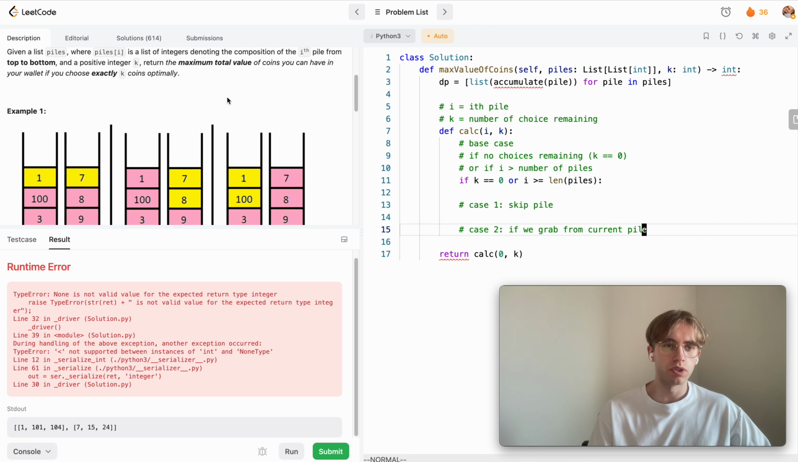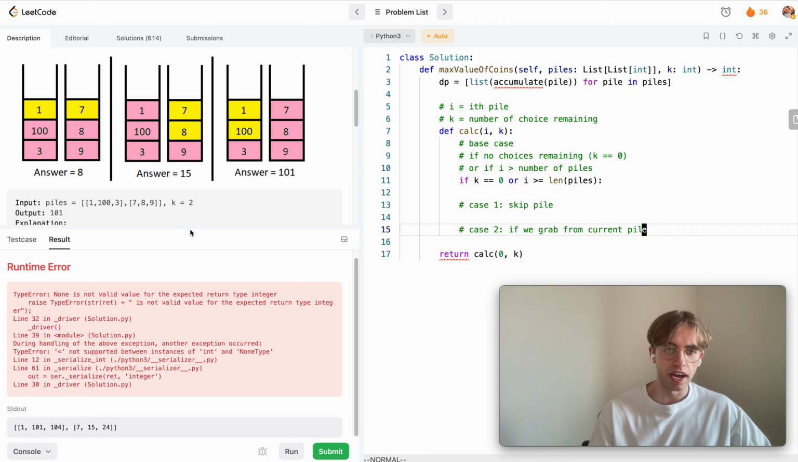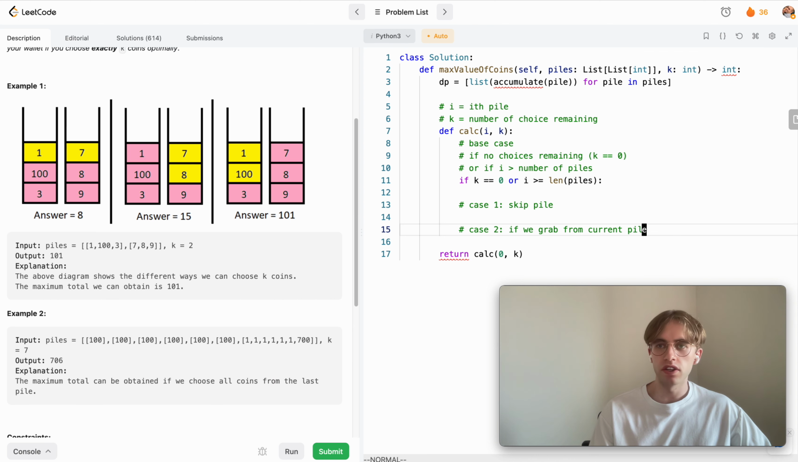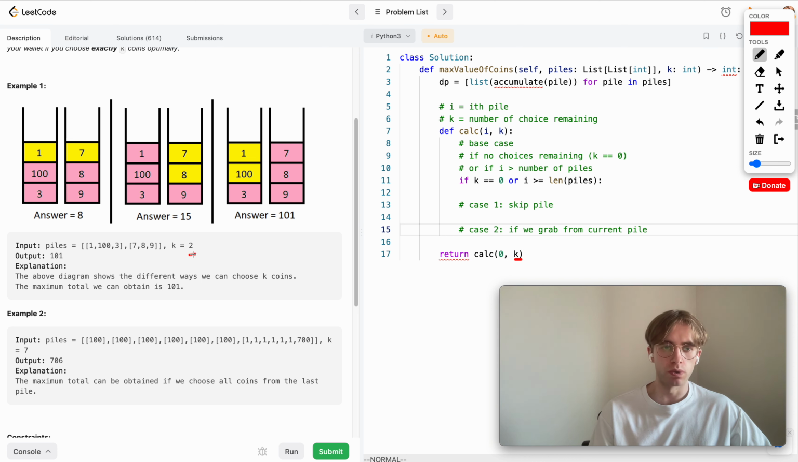To better visualize that, let's say that initially we start with k choices, so k is 2, and initially we're looking at pile 0 here. We could either pick from this pile, say grab this first one and continue down if we want, or we can say, okay, why don't we check the second pile instead. So that's case 1, we just skip this current pile and look at the next one.